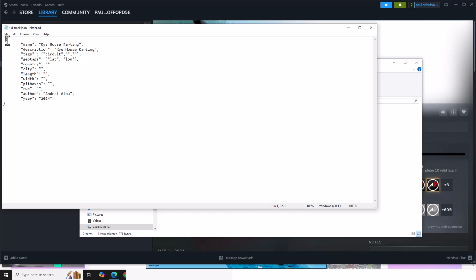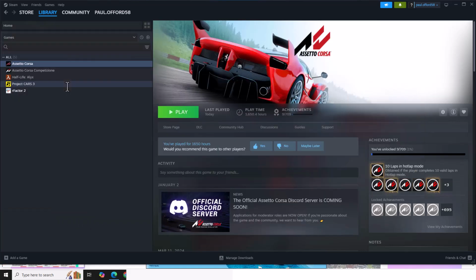It doesn't seem to actually cause a problem, but I'm going to take that out for completeness. There's a lot of missing information in here, and I'll show you how to fill that in, but I think we should start by just proving that this now works. So let's save that file. We can leave it open, go back into Steam and start again.